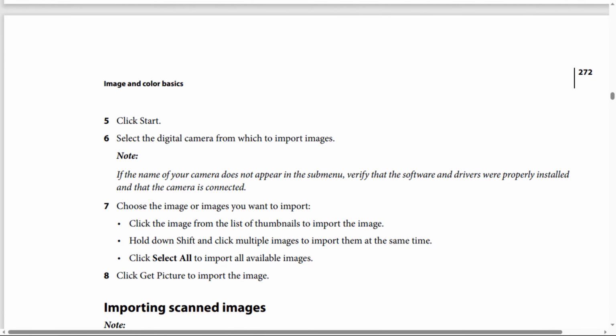Note, and be careful here, please. Note that if the name of your camera doesn't appear in the submenu, verify that the software and drivers were properly installed and that the camera is connected.